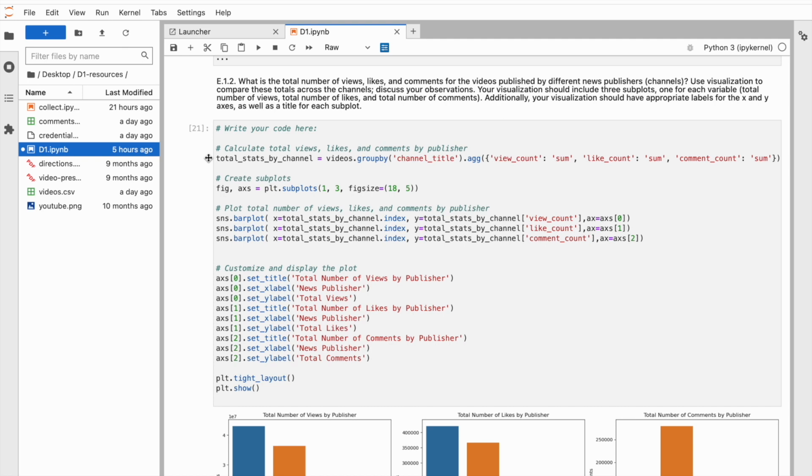Next, we create subplots. This line creates a figure with 3 subplots arranged in a single row. The size of the figure is set to 18:5. Next, we plot the total number of views, likes, and comments by publisher. These lines use Seaborn's barplot function to create barplots for the total number of views, likes, and comments respectively. Each subplot corresponds to one of these variables.